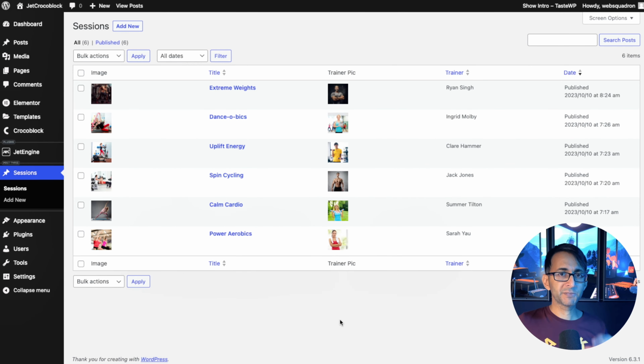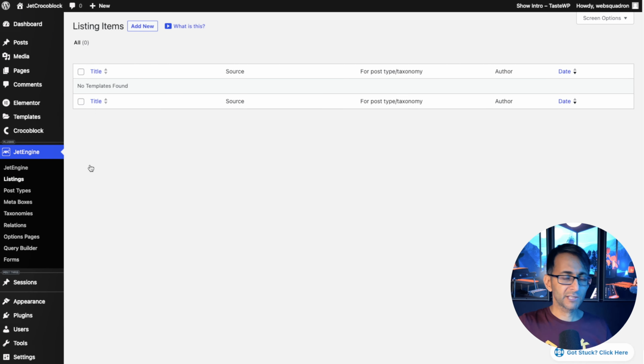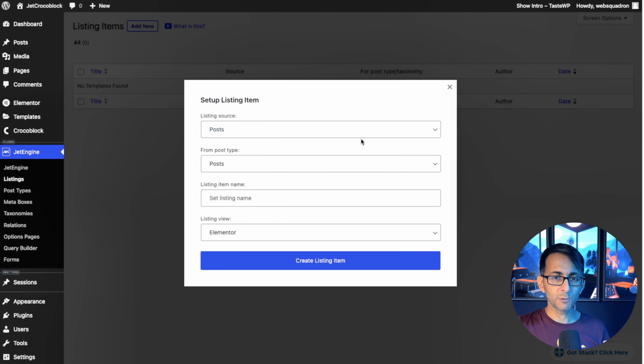I will, for the purpose of this tutorial, be using the Elementor loop grid because a lot of you are using that now, but I want to very briefly show you the JetEngine listings feature. So let's say you weren't using the loop grid now. You would go over to JetEngine, listings, and you would click add new. What you would now do is almost create the template.